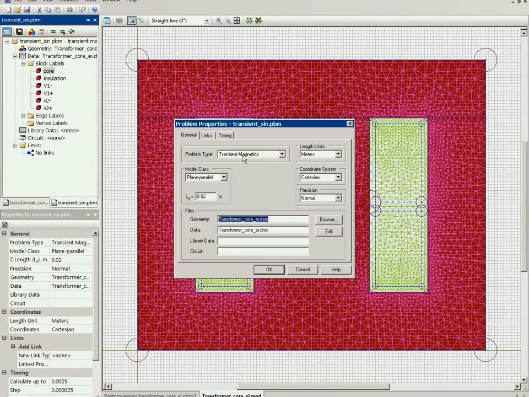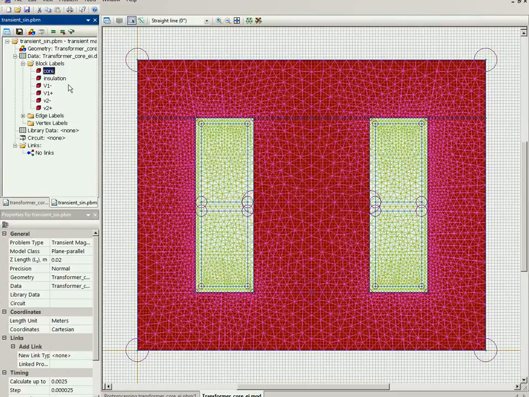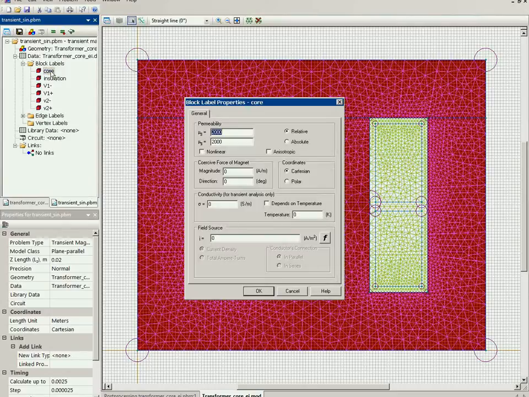The problem type is transient magnetics, so there is no specific frequency in this problem. Instead, I specified the timing, the total calculation time and the time step. As I said, for the transient problem, you cannot calculate losses inside QuickField, so there is no tab with core loss calculation coefficient.